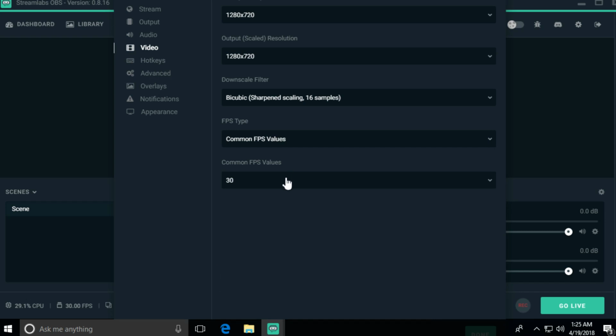If you're running something extremely fast-paced like a first-person shooter, then you might want to downscale your resolution to kind of cope with it, so that way it actually looks decent.